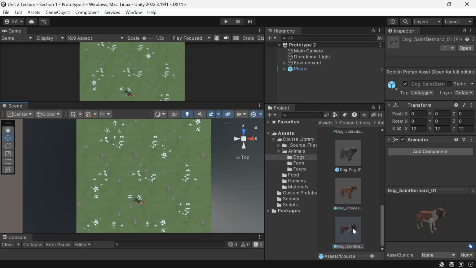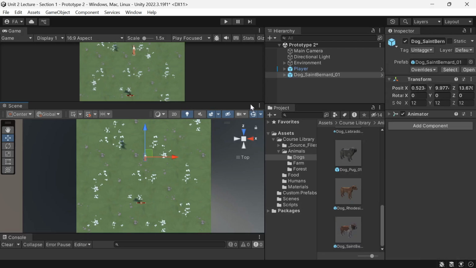I'll just drag it to our scene. That looks very small. So maybe zero. I'll zero out the position. Maybe put it a little forward here.